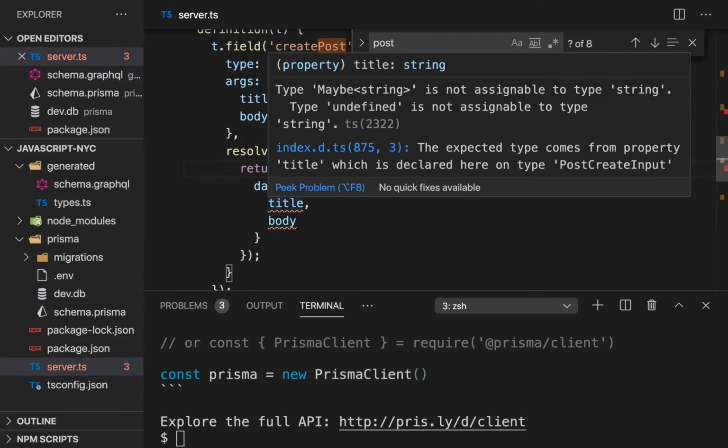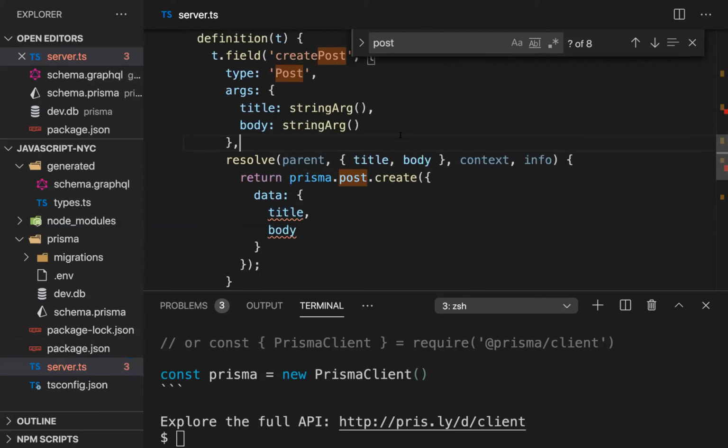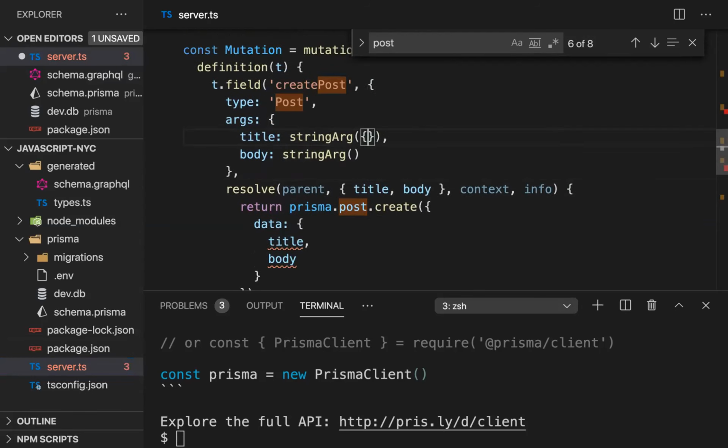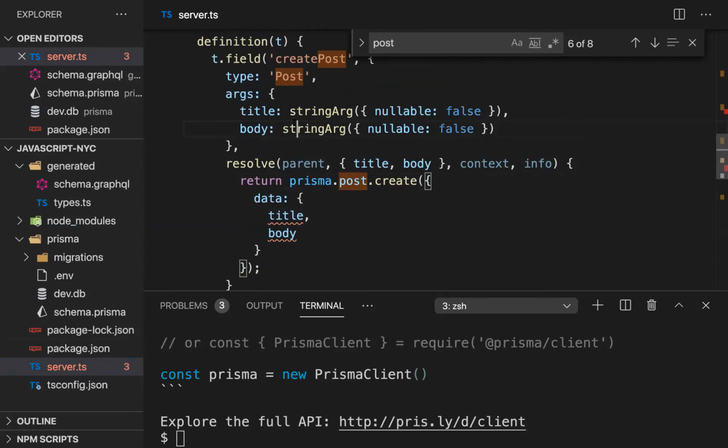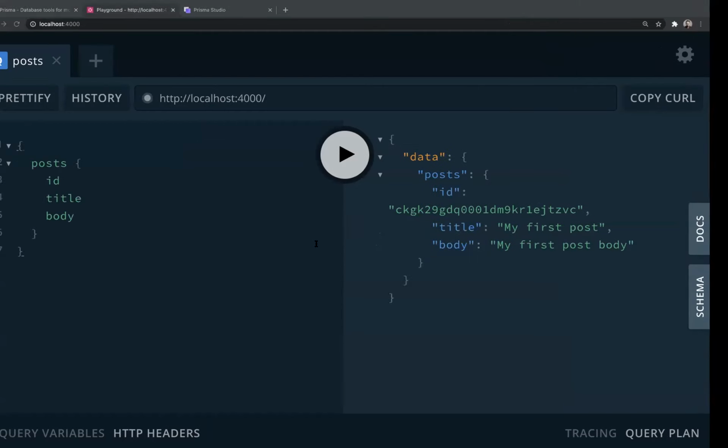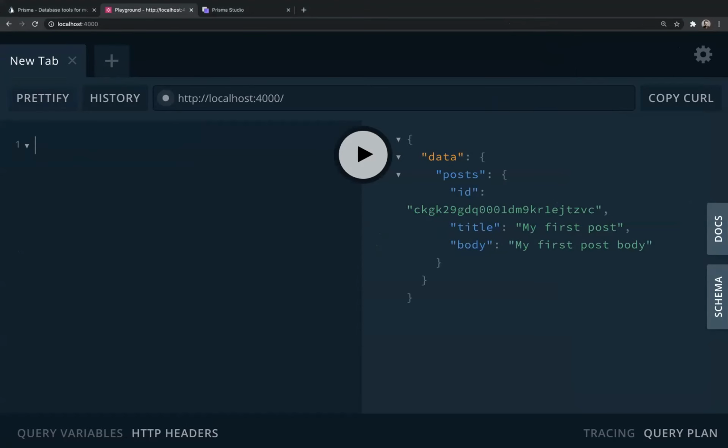Getting some type errors. String is not assignable to undefined is not assignable. And I think that's because I have to say nullable is false, perhaps. Nullable, false. Perhaps not. Let's take a look. Not exactly sure why that's popping up, but anyway, let's try for a mutation.